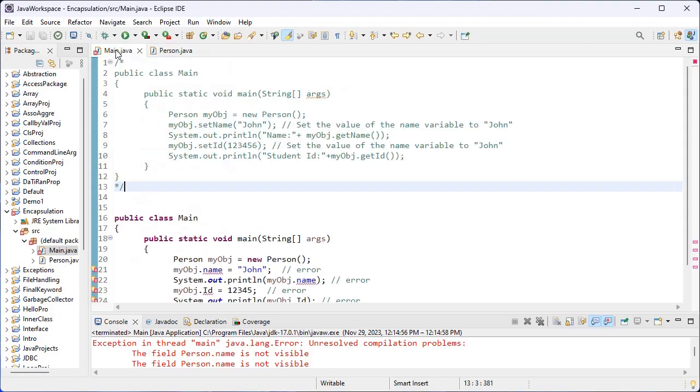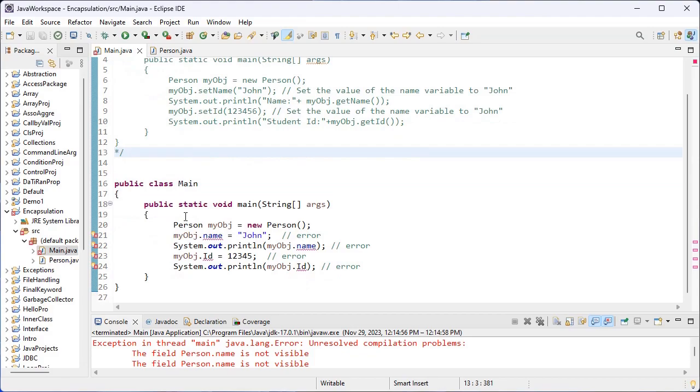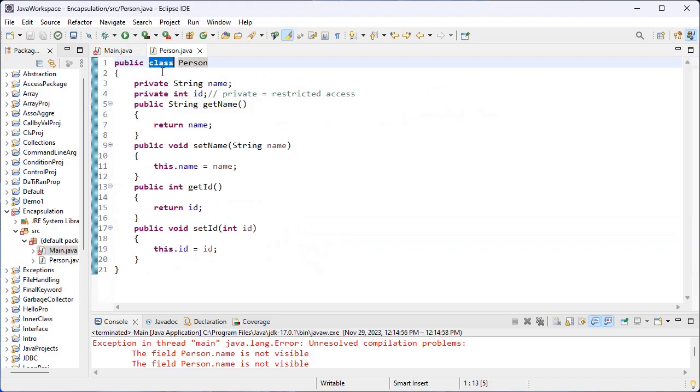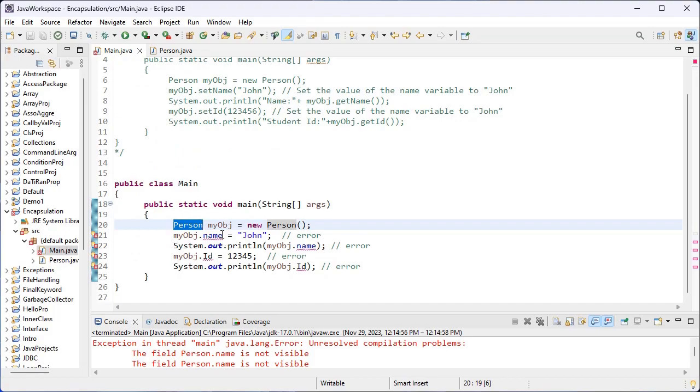Inside this Main.java file, I have created the object of Person. This is a separate class. Inside this class, I have created the main method and I have created the object for the Person class. My object is the object of Person. I have used the new keyword, and this is the default constructor.